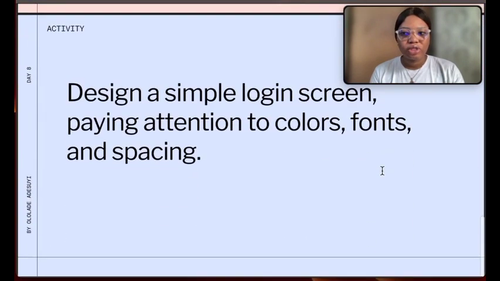Now for today's activity, we are going to design a simple login screen, and we're going to pay attention to the colors, to the fonts, to the spacing. Now let me just go back to summarize everything I have talked about before we start designing. So visual design, the basics: we have color, we have typography, we have spacing. And I said they're very essential components when it comes to creating user-friendly platforms. These platforms include your websites, your apps, exactly.